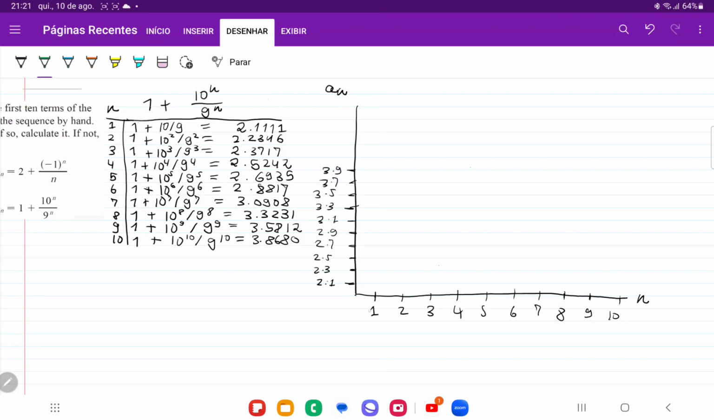So for a_1, we have 2.1111, so we go slightly above. For a_2, we have 2.23, so about here in the middle. And then for a_3, we have 2.37, so that's about here. For a_4, we have 2.52, so that is going to be roughly here. For a_5, we have 2.69, so just slightly below 2.7 here.